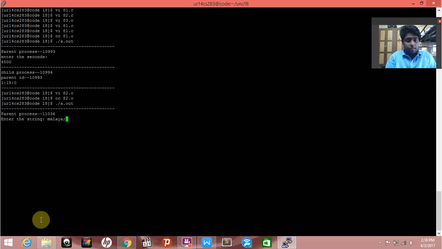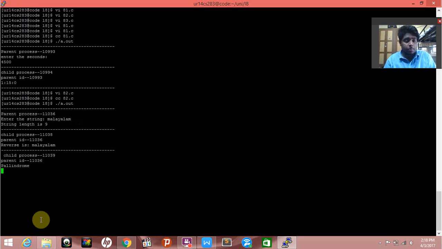So I will show you the output for that. I am entering this string. String length is 9, and the child process and parent ID are shown, the reverse is Malayalam, and it is a palindrome. So that is my second question. This string is a palindrome.